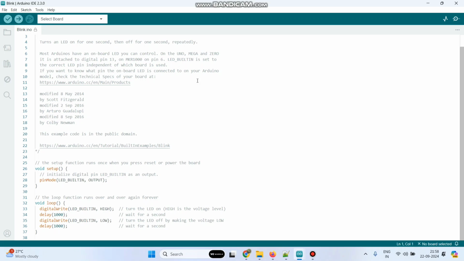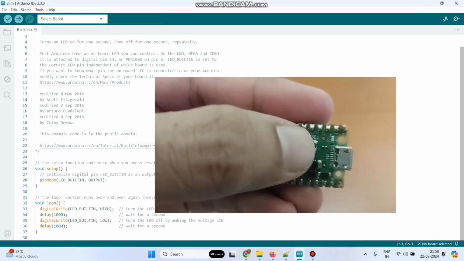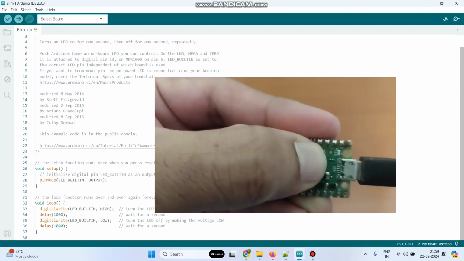Now, before that, if you are connecting the Raspberry Pi Pico board for the first time with your laptop to upload the program, press and hold the boot selection button and then connect the board to the laptop.